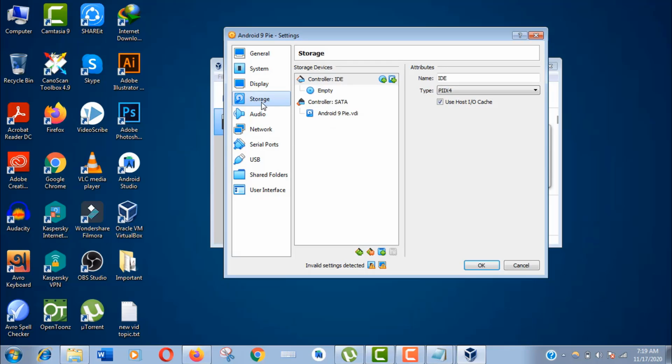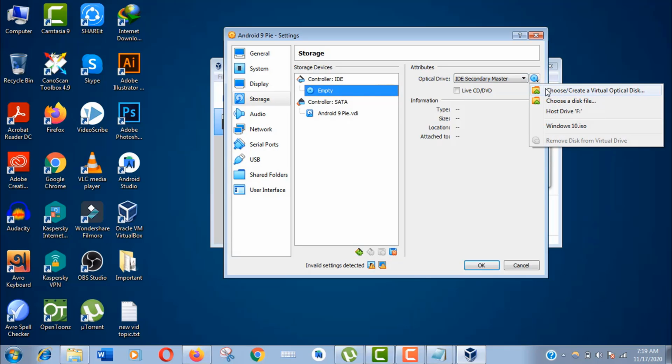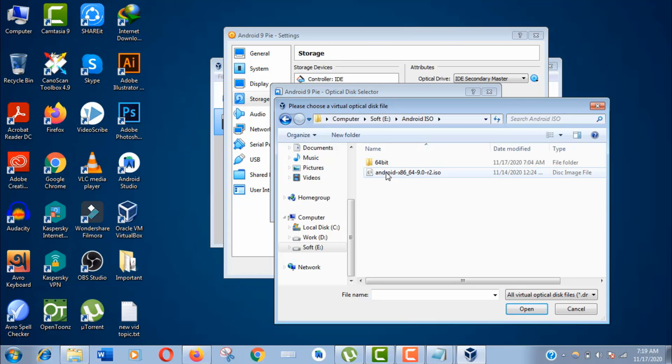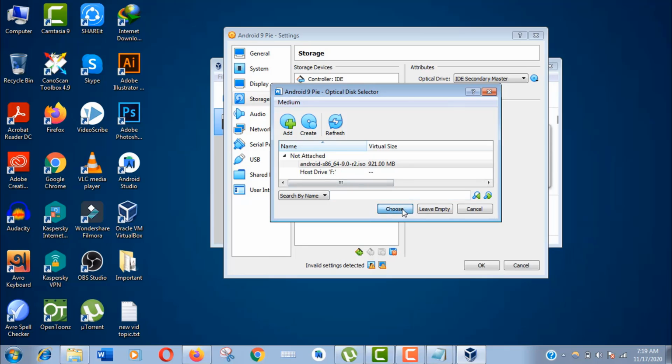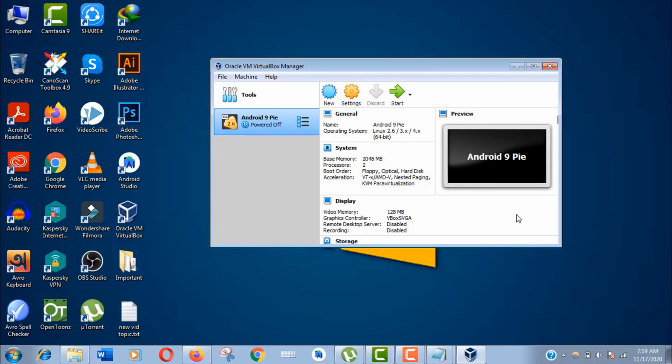Now we will install the Android OS. Here click on Empty. Now click on disk icon on optical drive. Click on choose or create a virtual optical disk. Now click on add and choose the ISO file that you have downloaded earlier. Now click on choose. Now finally click on OK. Well, we are done with the settings. Now click on start here.